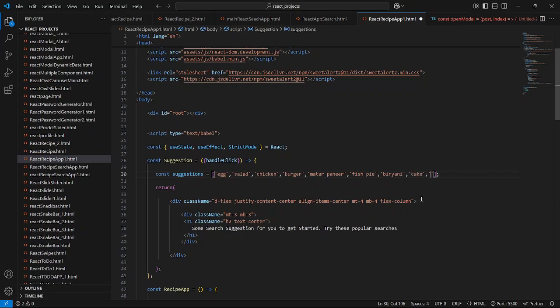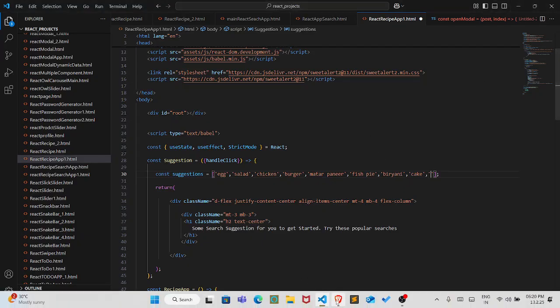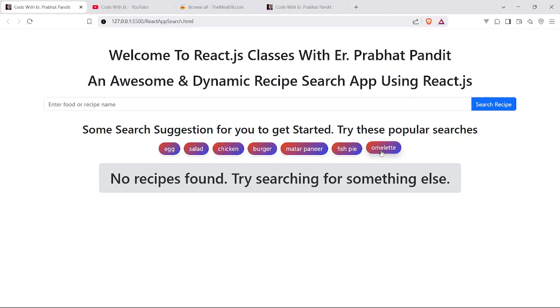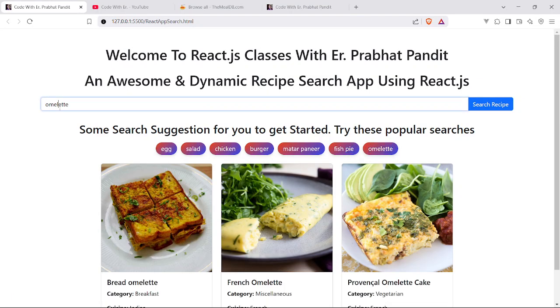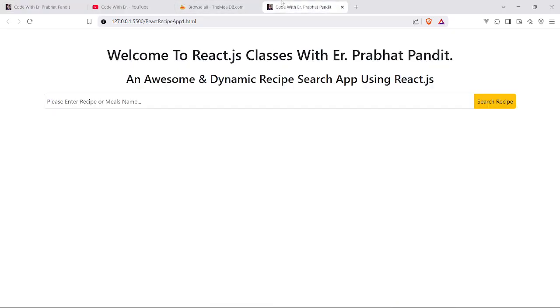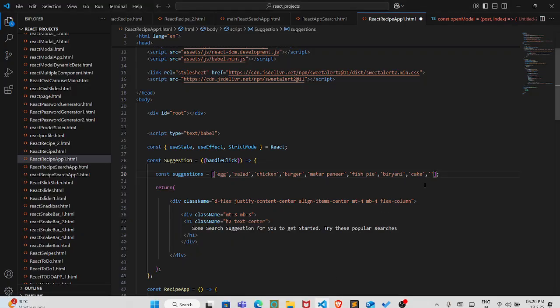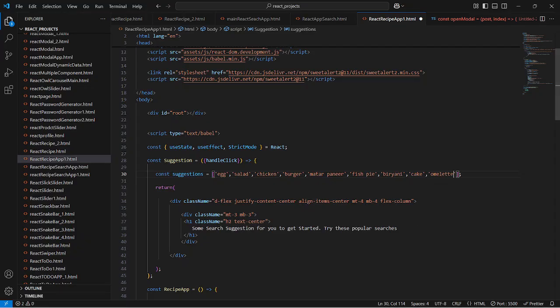Let me just copy this omelette, copy it from here and paste it here. So this is it. Guys, now this is the search suggestion string, and I have created here one array. So now we are going to loop through this suggestions array.